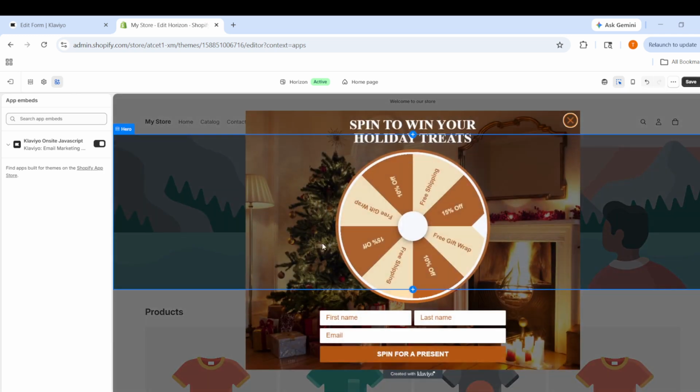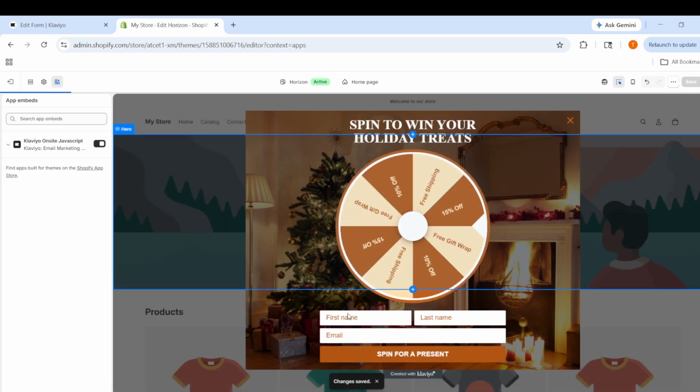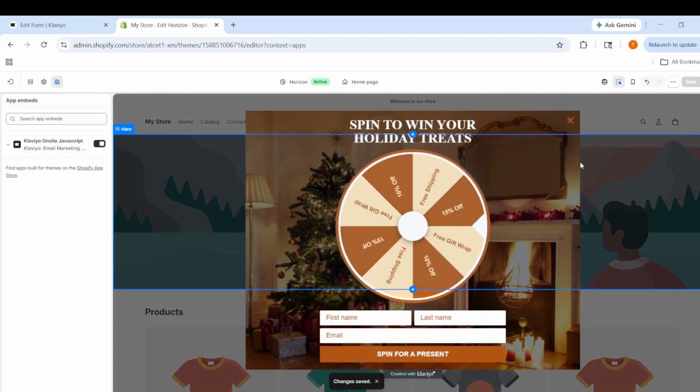At this point, your Klaviyo pop-up should be connected to Shopify and ready to display based on the targeting and timing rules you selected earlier. If you want to confirm everything is working, you can preview your store and check whether the form appears as expected. That covers everything you need to know.